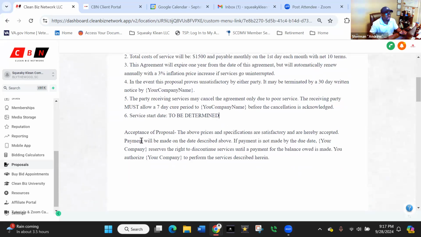Then down here, it says acceptance of the proposal. The above prices and specifications are satisfactory and are hereby accepted. Payment will be made on the date described above. And if payment is not made by the due date, your company name reserves the right to discontinue services until a payment for the balance owed is made. You authorize your company name once again to perform the services described.